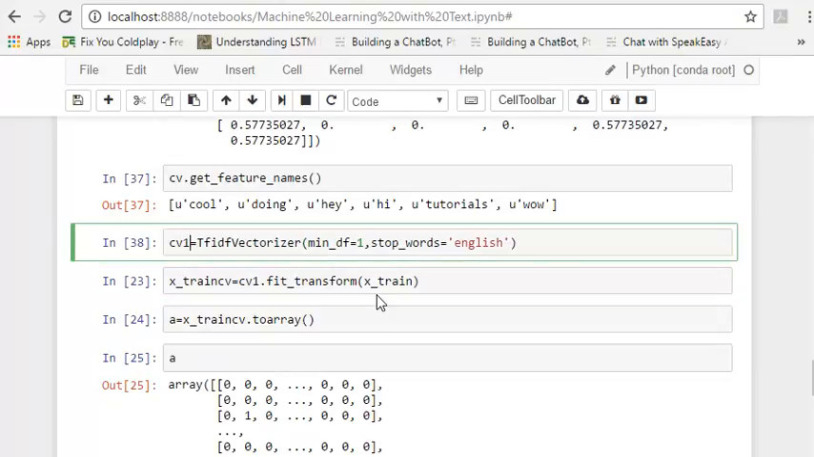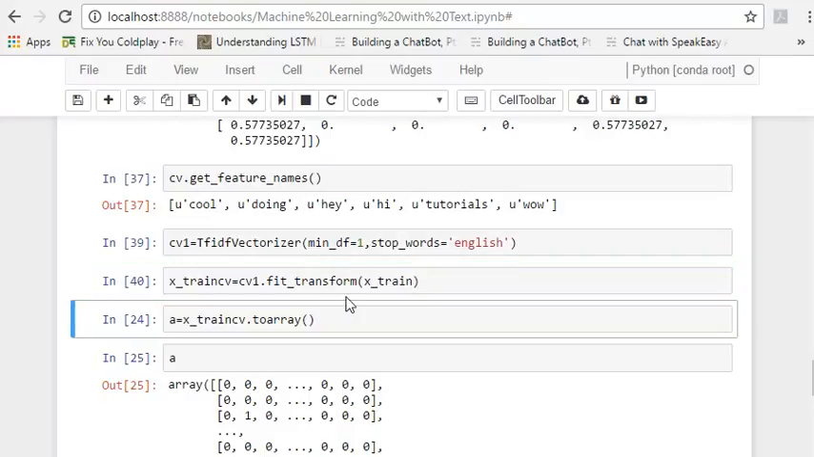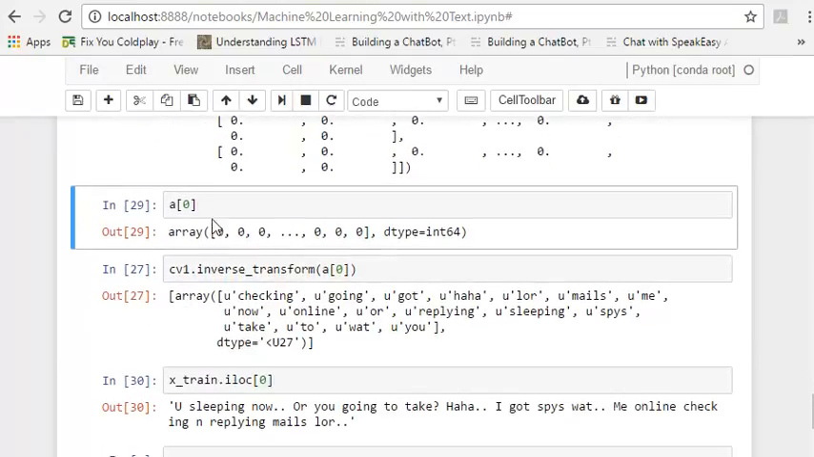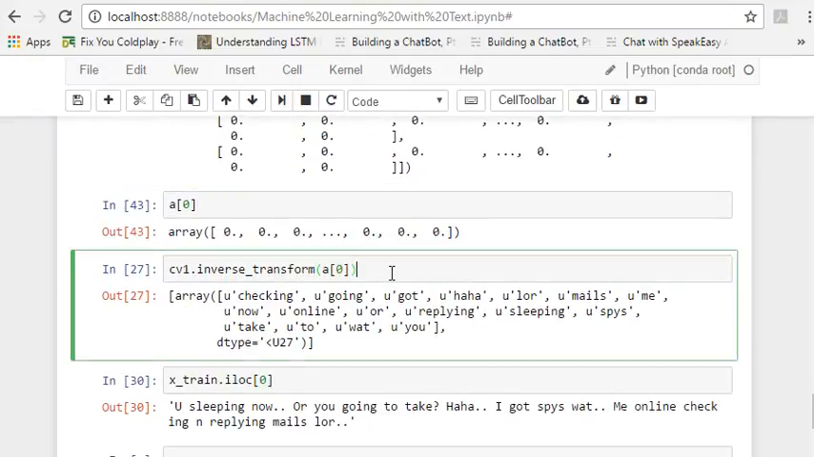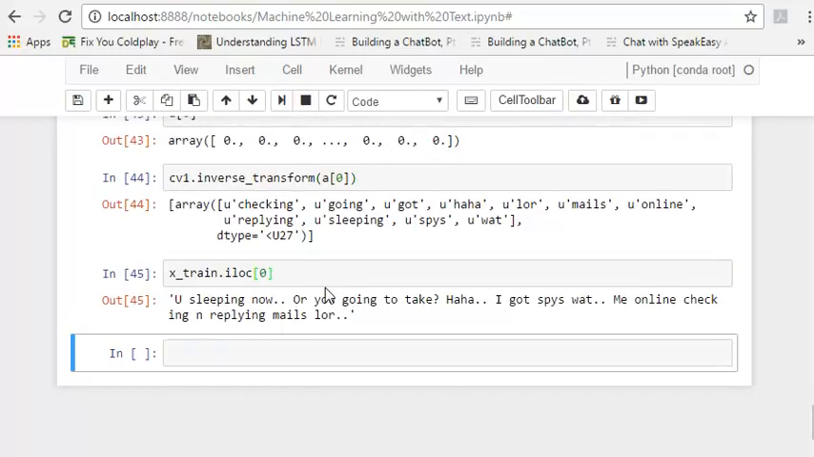Let's write CV1. Let's do this to all of it, and our arrays are changed. A of 0. Now let's see, some words are gone but pretty much the same, and this is basically TF-IDF. Very similar, converting text to numerical data, but it has its own advantages. Sometimes a count vectorizer might be useful, but as your corpus gets large, TF-IDF is the best method.